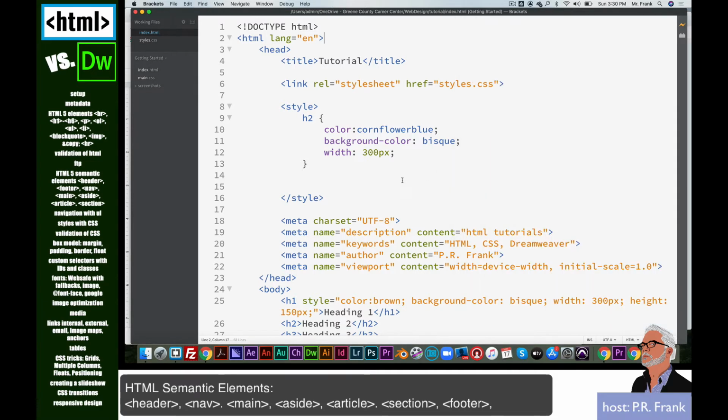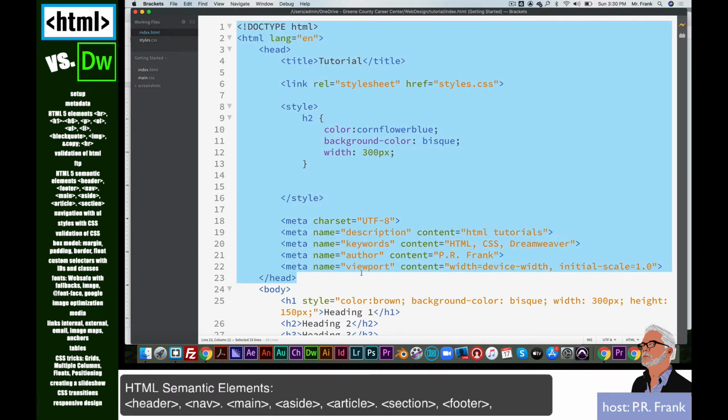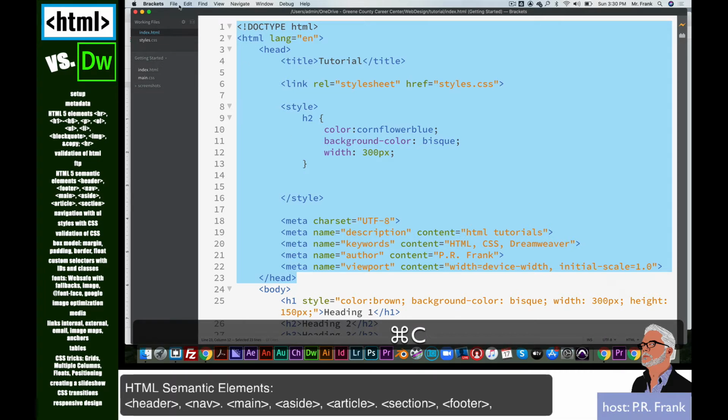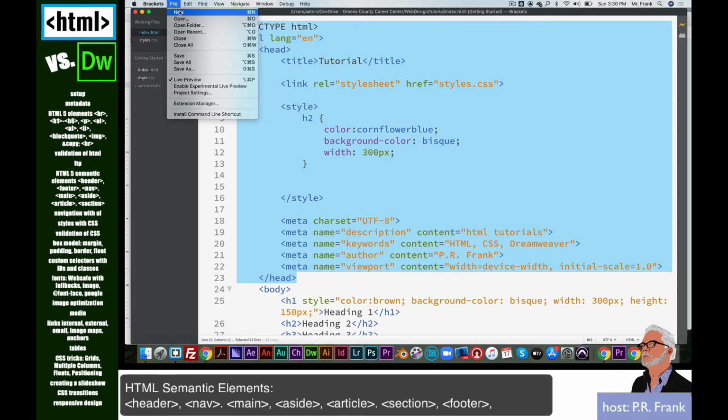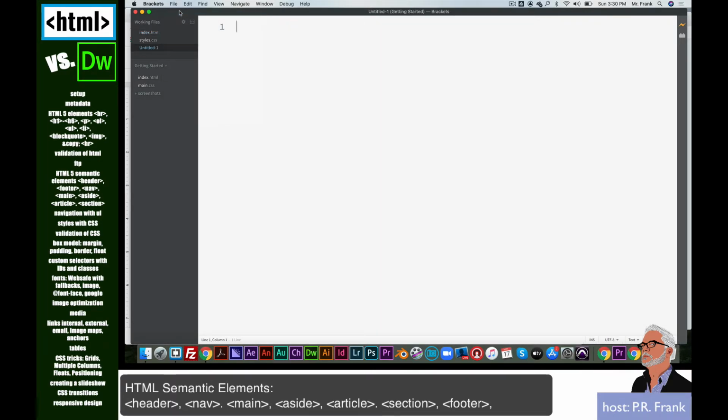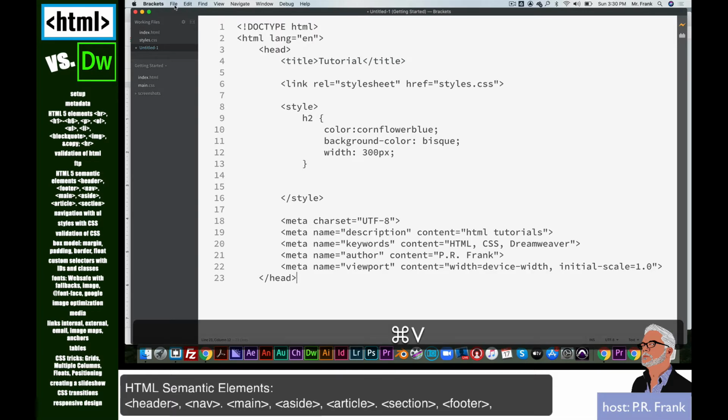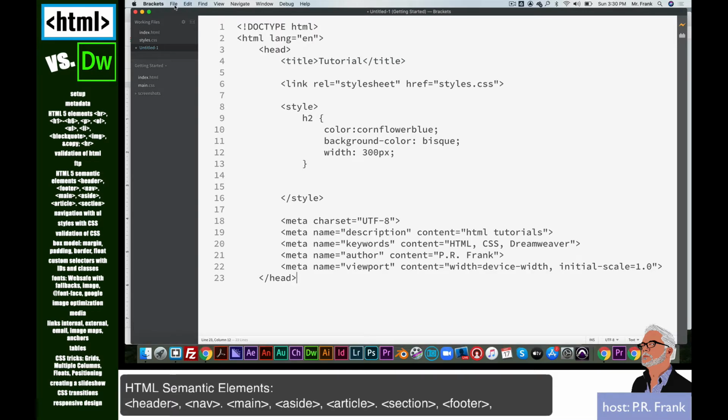So here we go. Now, I don't have to retype much of this stuff. What I can do is select everything in the head, including my declaration and my opening HTML tag, and I'll just copy that. I'm going to go to File, New, and paste. Okay, now no colors, and that's because I haven't saved it as an HTML document yet.